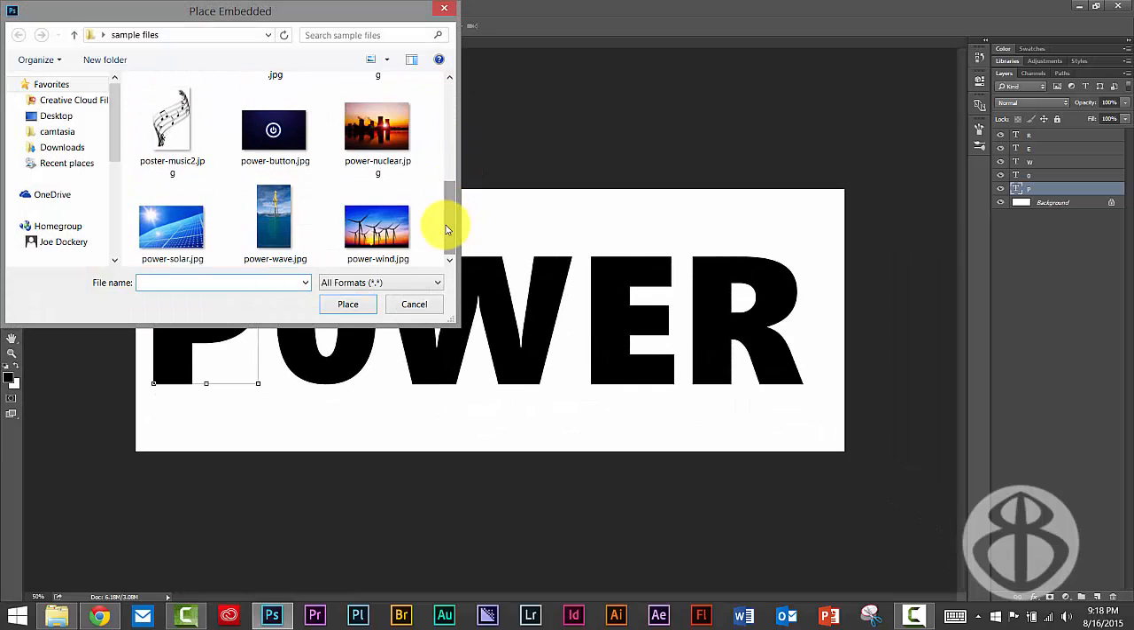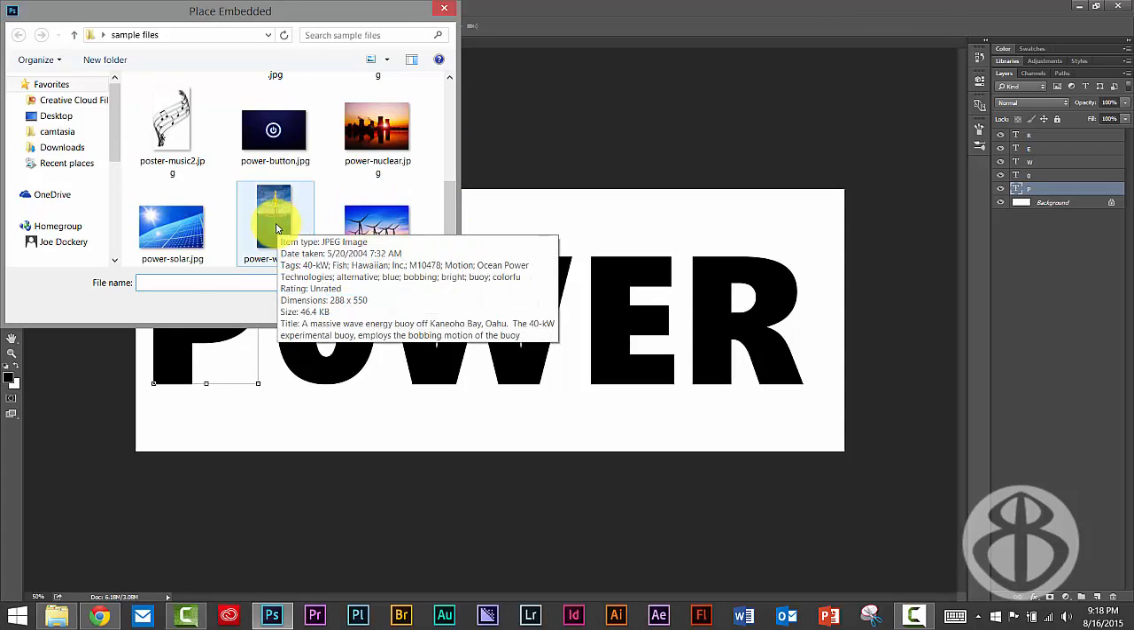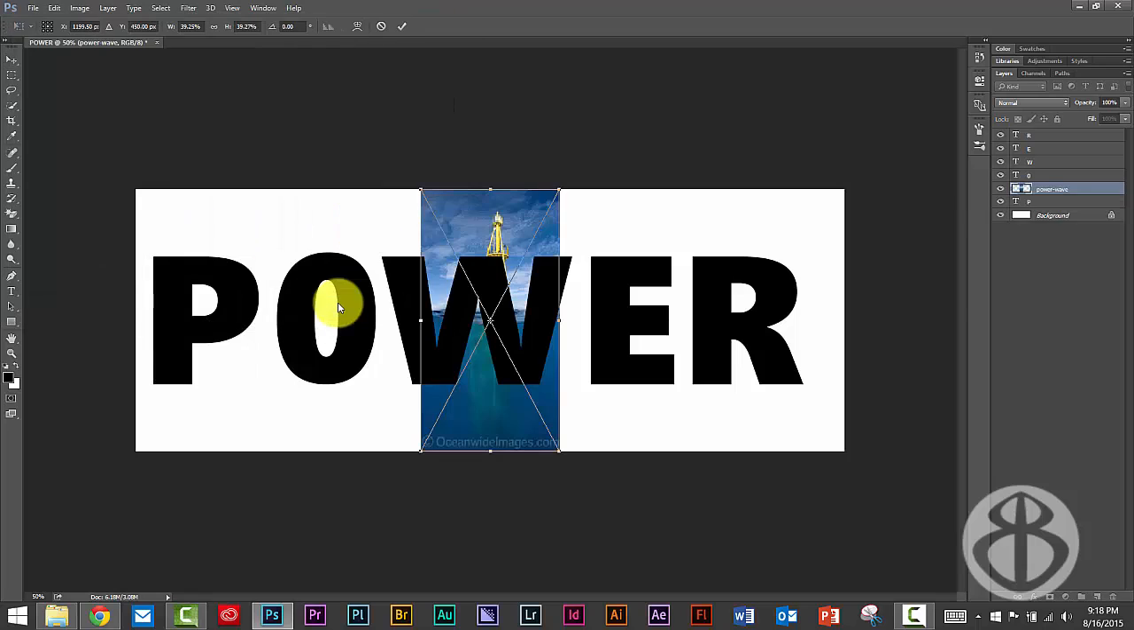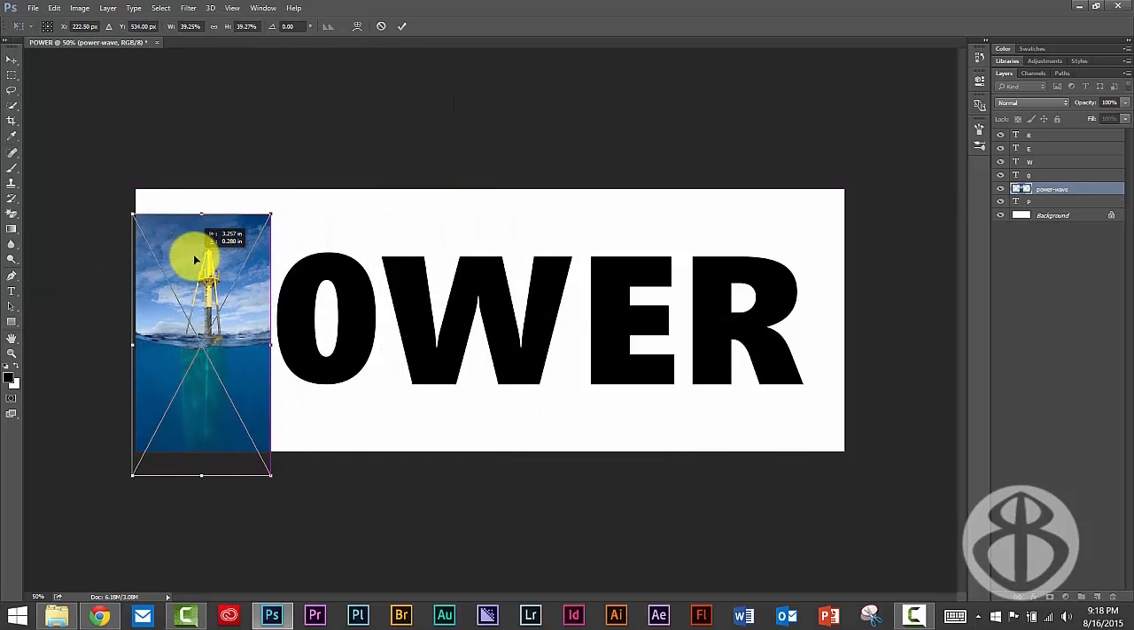Now, I've given you some images if you're using my sample images for this lesson, so I'm going to use the power wave for this. I'm going to hit Place. I'm going to move it over next to the P. I'm going to resize it later, so I'm just going to get it approximately in the right spot and then hit the check mark to finish that. You can also hit Enter.